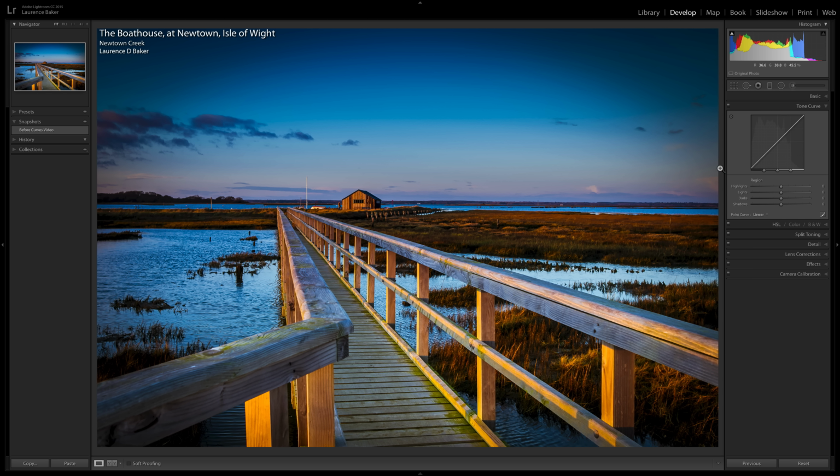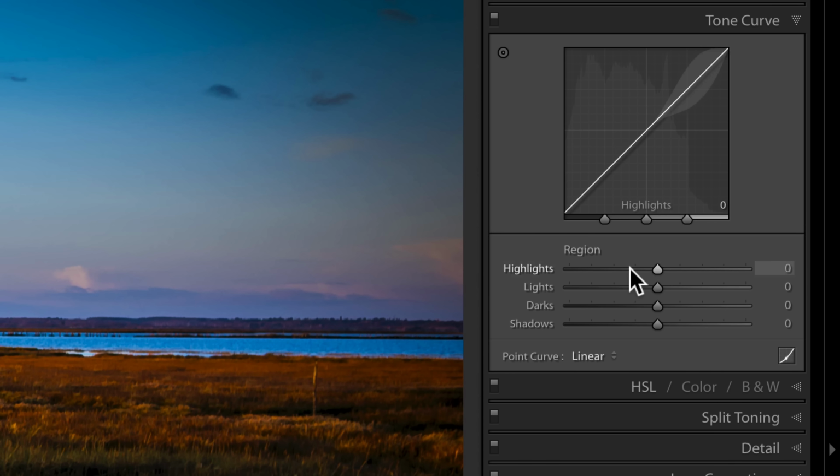Right, this is the normal mode that you come into when you use the tone curve. There's two modes to it: the point curve mode and the normal mode. As you see, it's got almost the same sliders as the basic panel. It's got lights and darks, so we've got shadows and highlights. So you can see what areas of the image you're working on. This tool is very intuitive in the way it works.